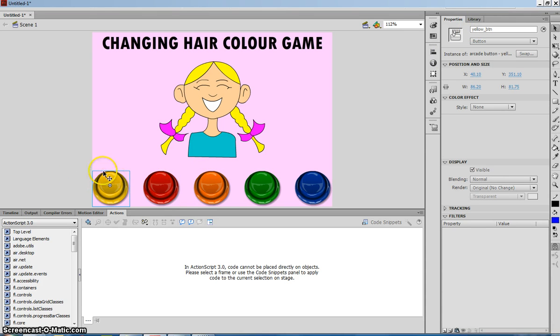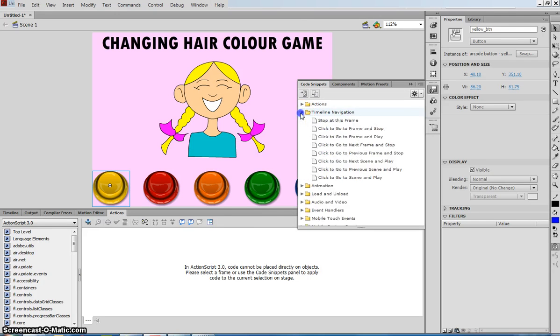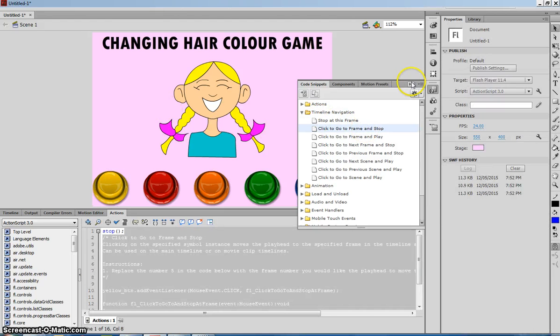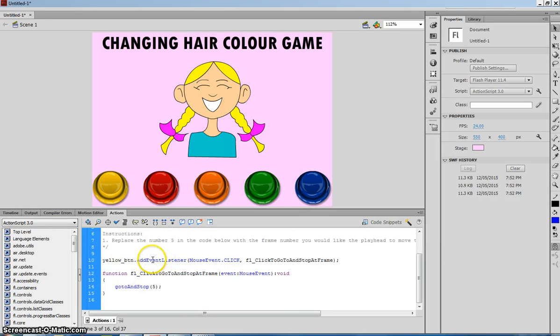So on the yellow button, what I'm going to do is go up to my window menu and get my code snippets up. From my code snippets, I'm going to expand the timeline navigation option, and we're going to look at this second option, click to go to frame and stop. I know that my yellow hair is on the first frame in my animation, so when I double click on that code, you can see that it comes into my actions box.